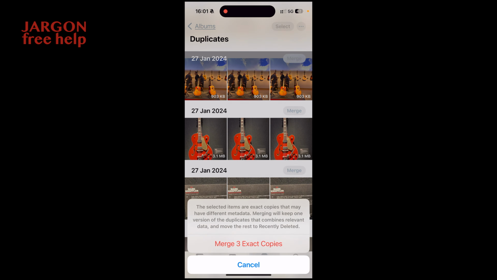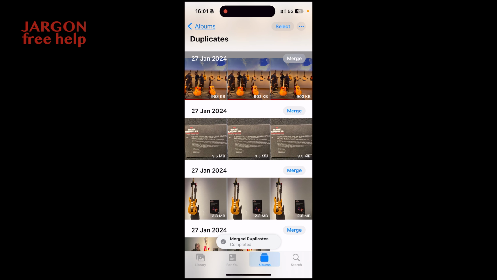So if I do it again for this one, you can see that guitar, it's no longer there because they've now been merged together. So it's just one photo. This is going to save you space and also time looking through photos as well.